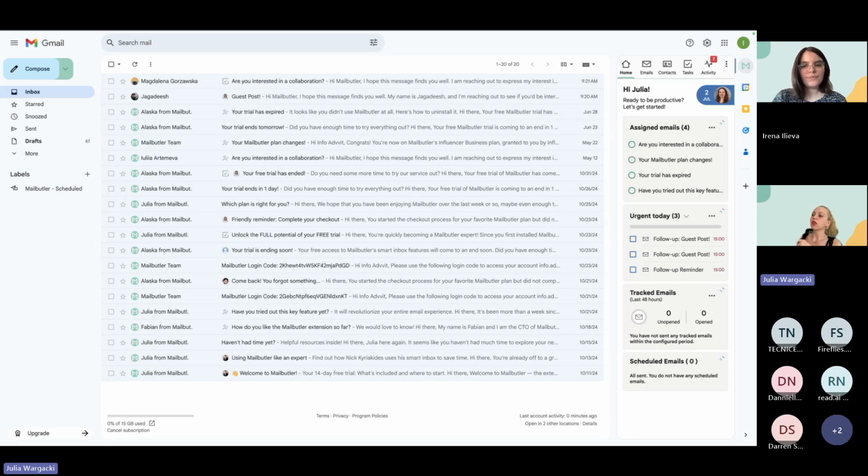Another standout feature of Mailbutler's inbox collaboration is live status indicators. Imagine this: as you or a teammate is viewing an email in your shared inbox or replying to it, everyone else in the team can see that. So no more wondering if someone else is already handling a response, and you'll never have to worry about sending duplicate emails or accidentally stepping on someone else's toes. So Irina, could you please view this email up here from Magda?